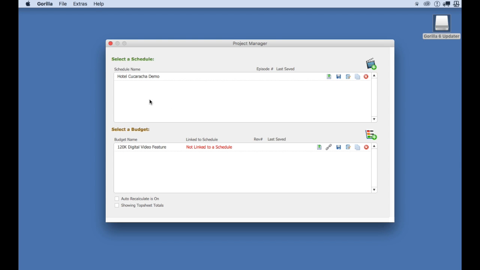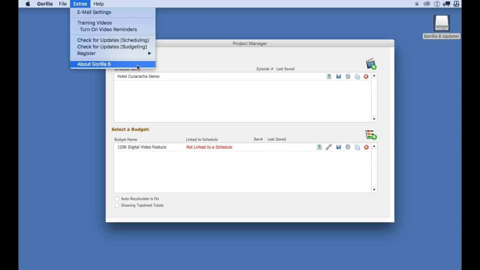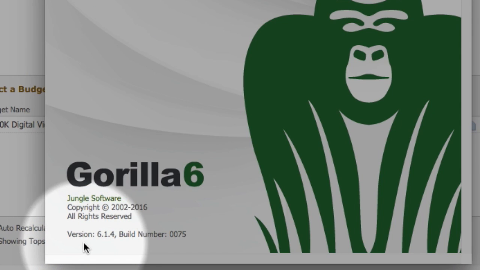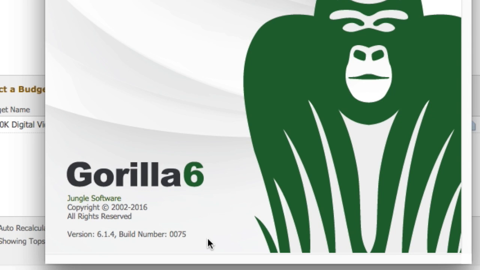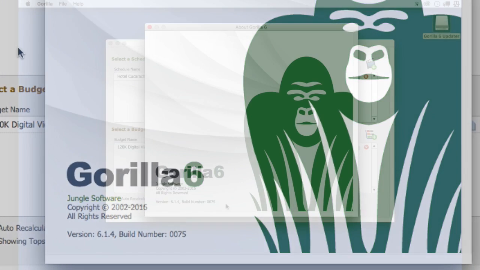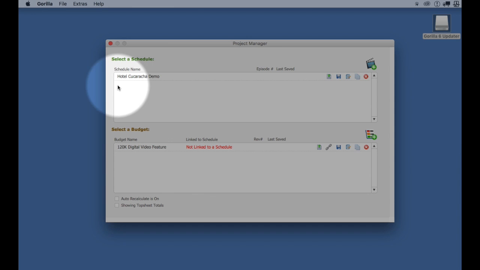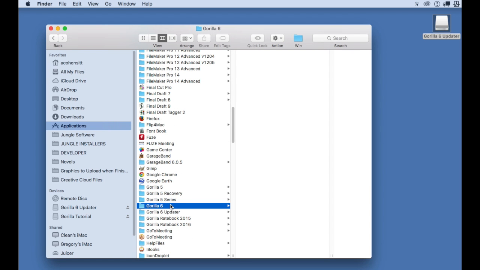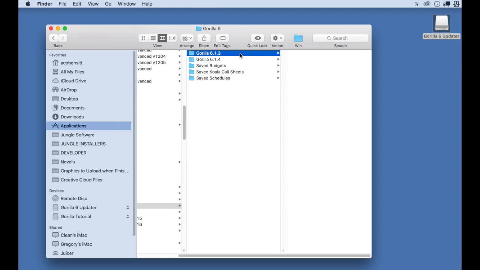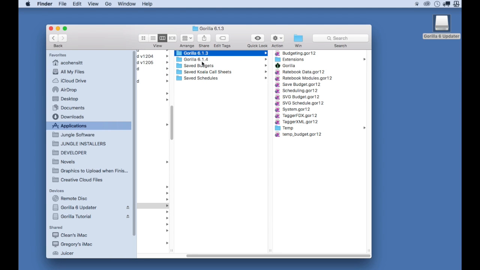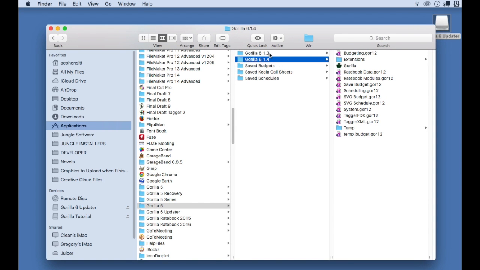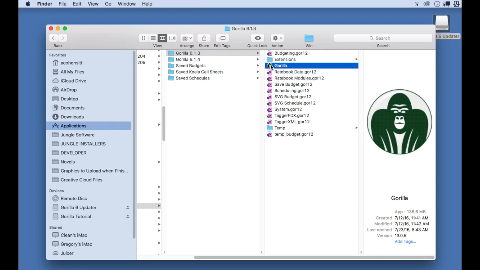To check this, go to the Extras pull-down menu and select About Gorilla 6. On the bottom of the screen, the version and the build number will appear. All your schedules and budgets should have been transferred from the old version of Gorilla that you selected. If they are not, then quit Gorilla. Go to your Applications folder. Notice that you will see two Gorilla 6 folders here. In this case, our old version, 6.1.3, and now the new version, 6.1.4.